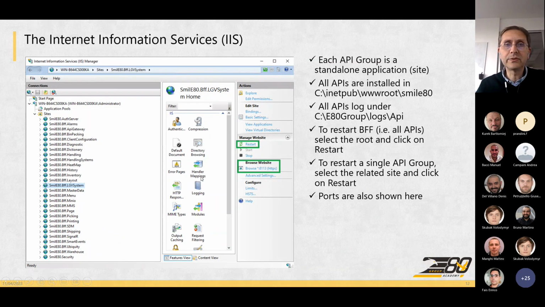In case you need to restart the BFF, you have two options. You can either restart all the sites at the same time, the global one, selecting root and clicking on restart or stop and start, which is the same. Or you have the option to select an individual API group and stop and start or restart it individually. So sometimes, for example, restarting the layout or LGV system or handling system could be required. In this case, you just need to open a remote console on the BFF servers and restart the APIs as needed.